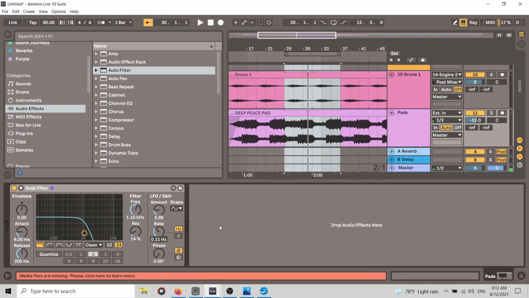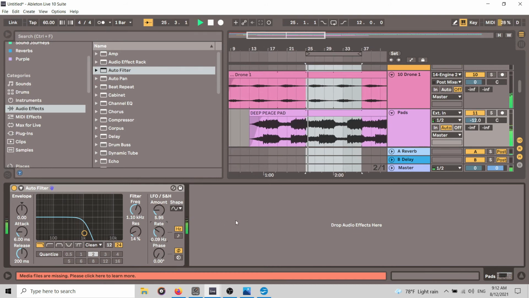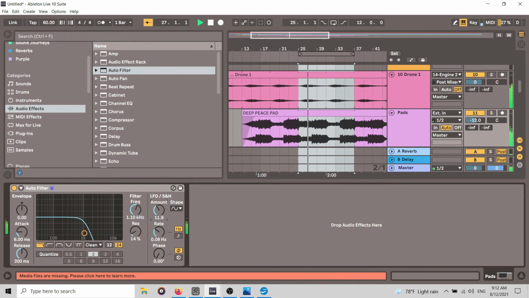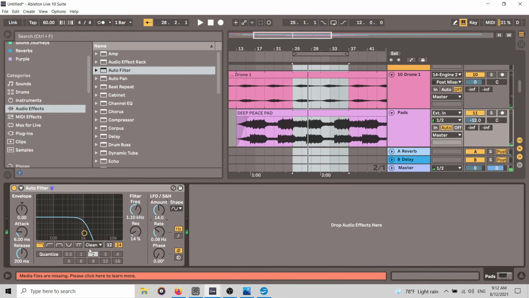Let's use 0.09, very slow, it will slightly change the filter frequency. So basically it's opening and closing the filter over time, and this gives it a little bit more interest and movement and motion.